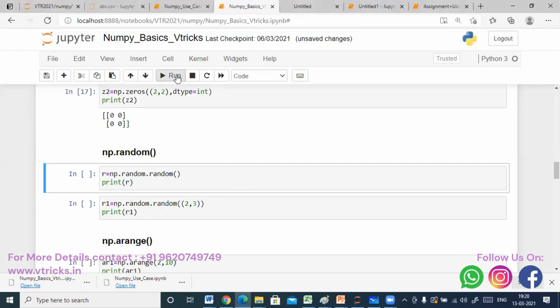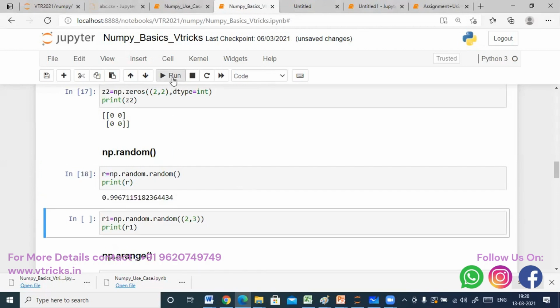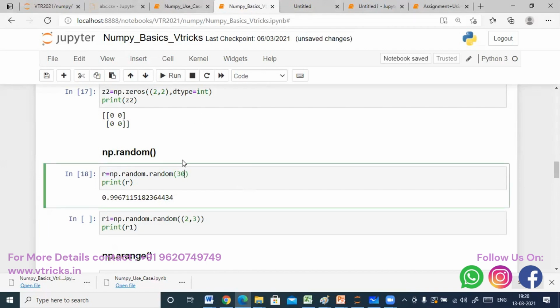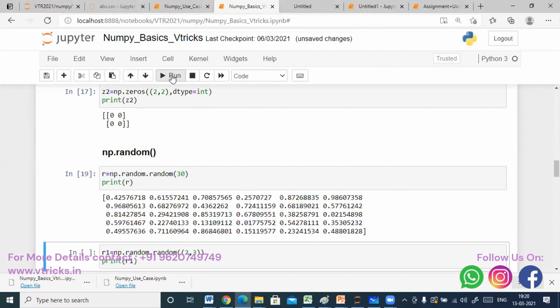We have something like np.random. You say, I need a random number generator. I want to get some random numbers. If you want to get some random numbers, you have a function called np.random.random. Let me show this. If you say I require 30 random numbers, very simple, you can just do np.random.random(30). You'll get 30 random numbers.